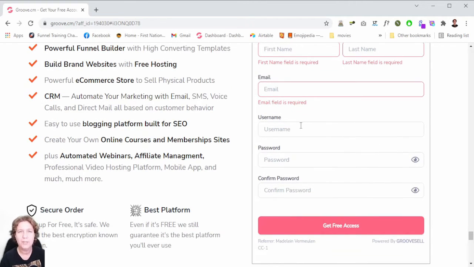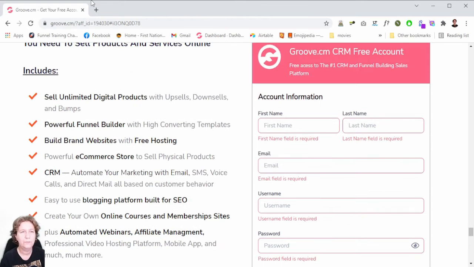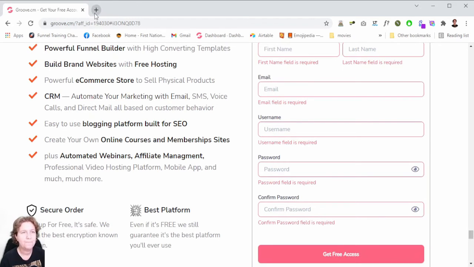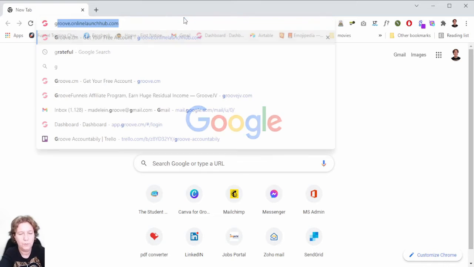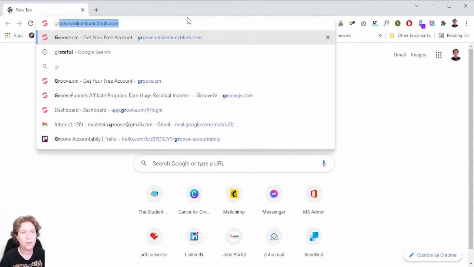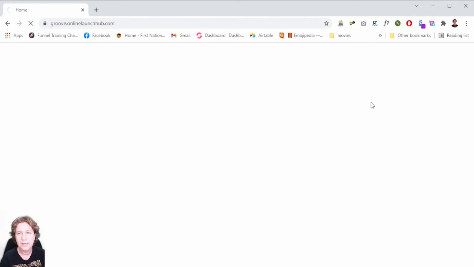Here you can create a username for yourself. You can also enter a password and confirm this entered password. Then you can click on this button to confirm this process. I'm just going to head over to groove.onlinelaunchshop.com, as I have already got an account.